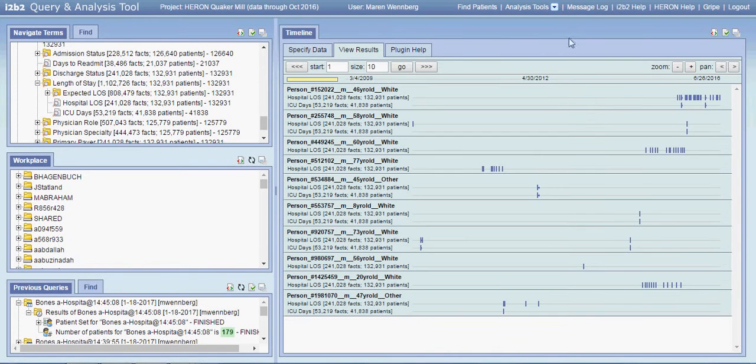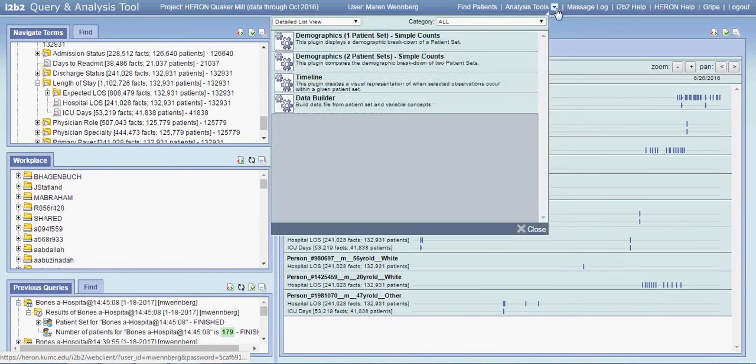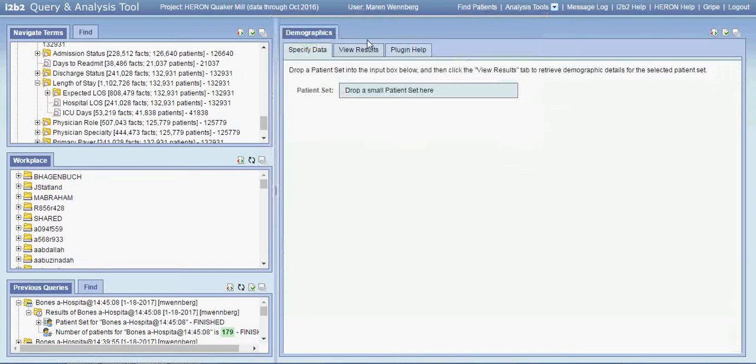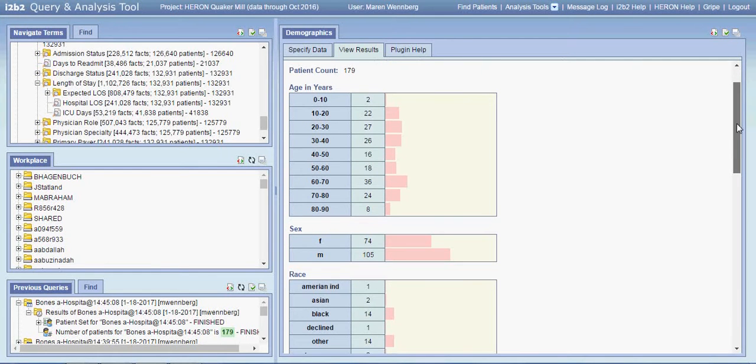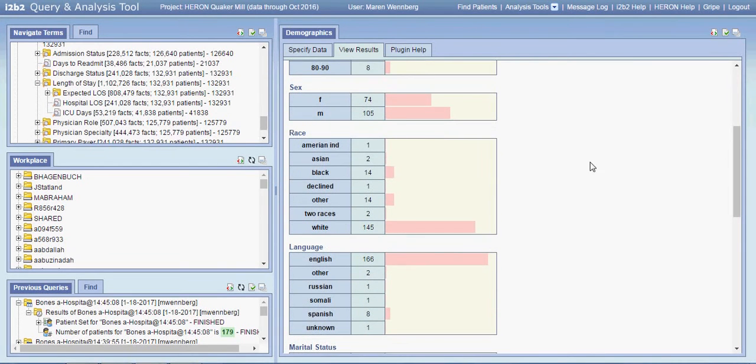Since we've seen this already, I'm going to go ahead and click on Analysis Tools and click on Demographics. Since I saved the patient set, I can just drag my patient set here and click on View Results. So you'll see we have 179 patients in this cohort. I'll see the breakdown of ages. We have slightly more males than females, about 105 males and 74 females.